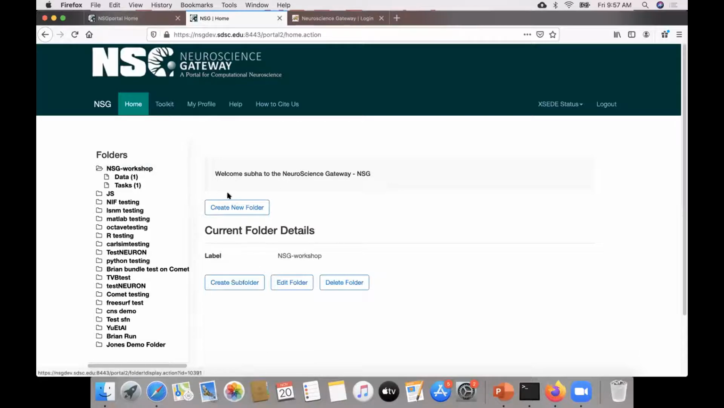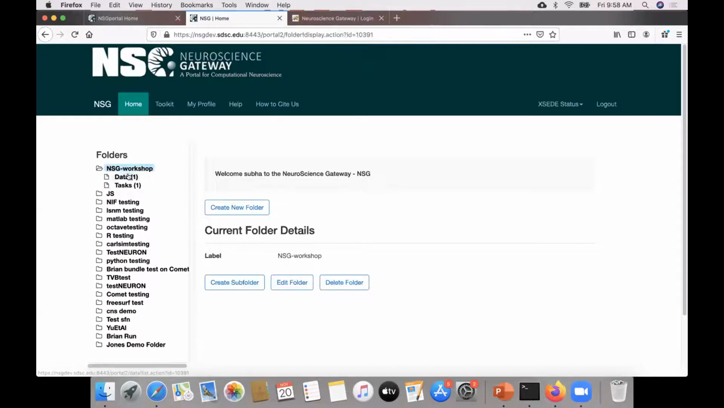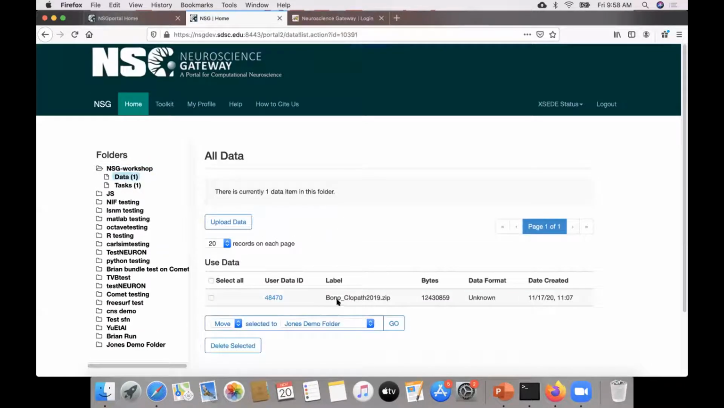And with each of the folders, you will have two subfolders. One is called the data, the other is called the task. Now, data is where you will upload your input model. And tasks are all the processes that are associated with creating and submitting jobs to the supercomputers. So I've already created a folder here for the workshop, and I'm just going to show you the data part here. And I have uploaded that ModelDB zip file that I just mentioned.